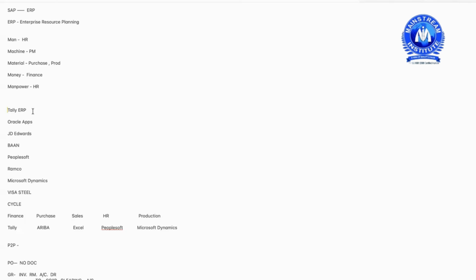We have JD Edwards, BAAN, PeopleSoft, Ramco, and Microsoft also. What are the products of Microsoft? MS Word, Excel, PowerPoint, and the Windows operating system, 8, 10, 11, and so on. They have the .NET product. Even Microsoft has an ERP product, Microsoft Dynamics. So there are a lot of ERP products available in the market, but the number one ERP is SAP.